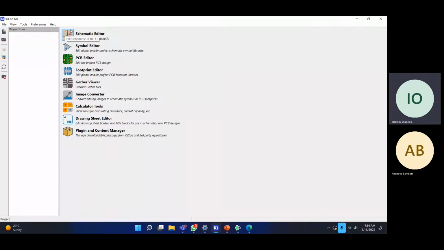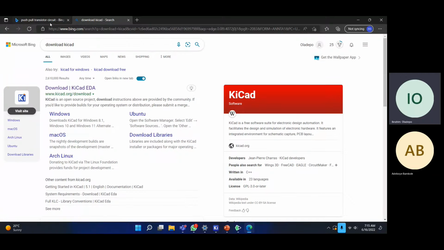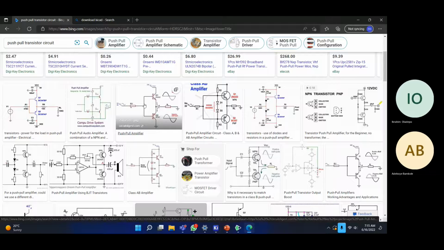For me, I usually start with the schematic editor. But before I even come to the schematic editor, I must have decided on what I want to design, right? Let's say I want to design a circuit for something. Let's say there's this circuit called push-pull. I don't know if you've heard about it before. It's called a push-pull amplifier. It's something very interesting. I've done something on this before.